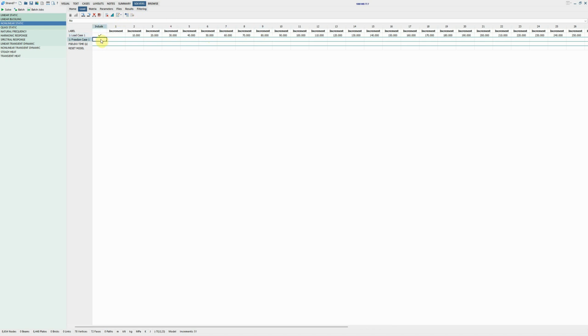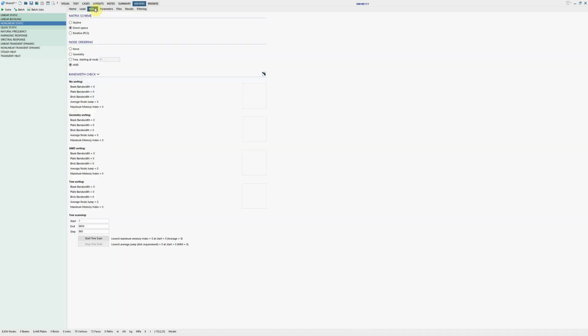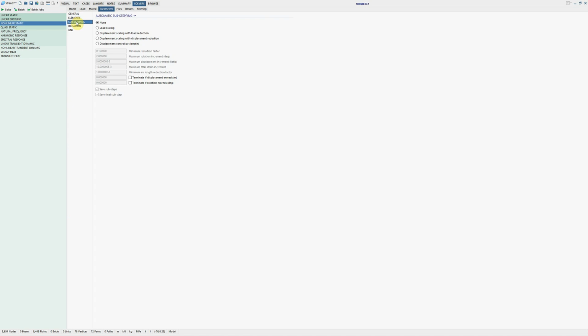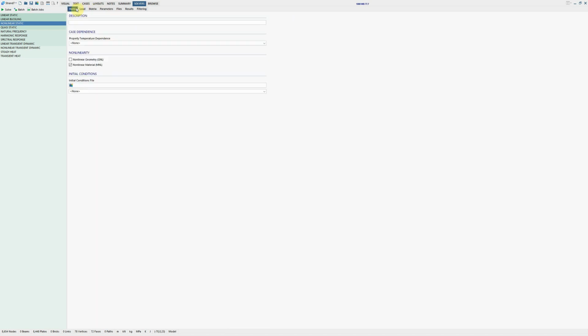We need to enable freedom case 1. We don't need to touch anything under the matrix tab. Under the parameters tab, we just need to make sure that under substepping, we enable some form of substepping. We can really use any of these in this case. I just always go with displacement control, the arc length method, unless there's a good reason not to. And that's it, we can hit solve now.